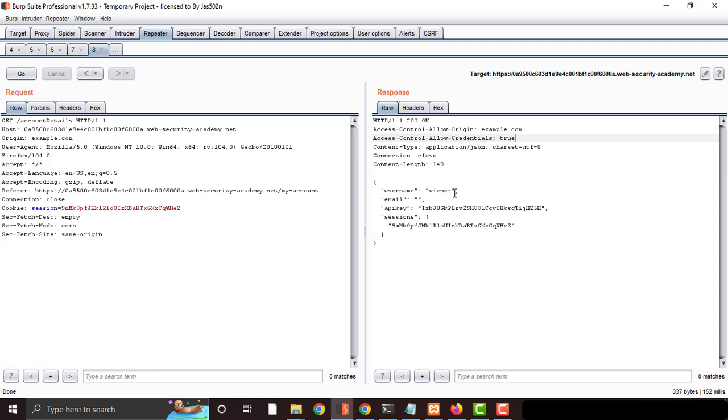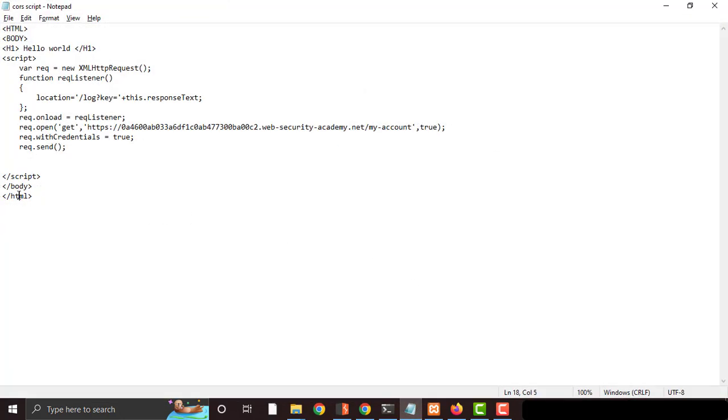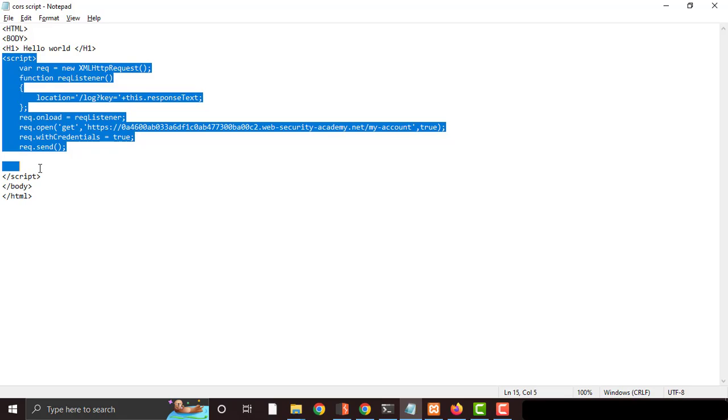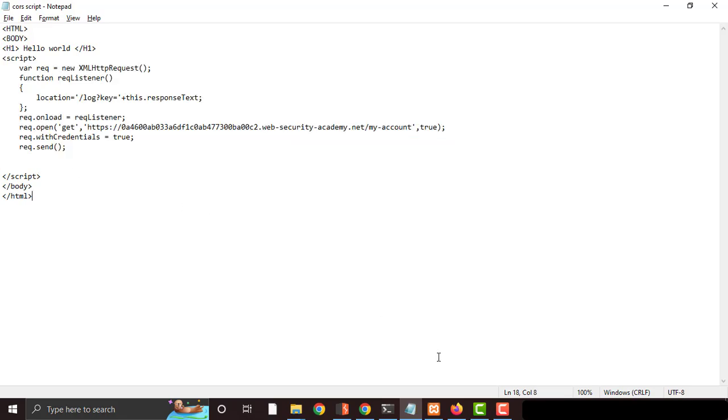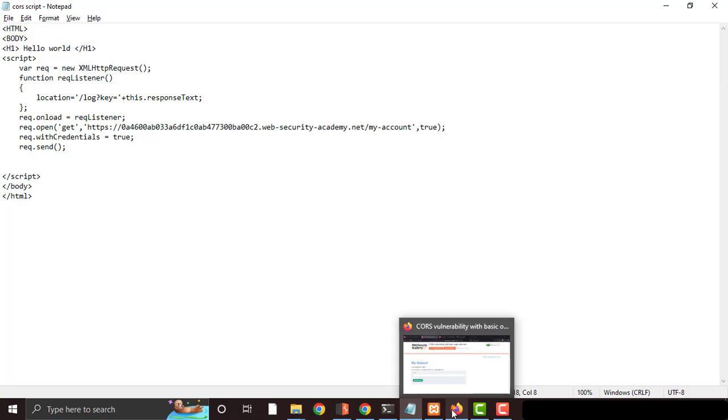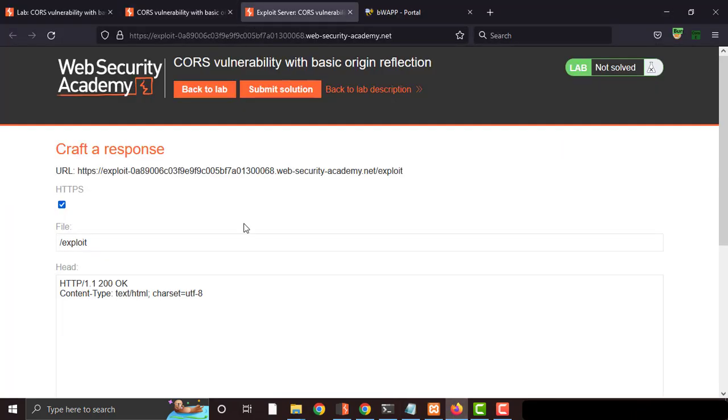Okay, so we have confirmation that these headers are in place and it is allowing us to access their resources. So now what we are going to do is we have a script here that we are going to send to the victim. In this case this is just an HTML body, and we have prepared this particular script, and we already have an exploit server ready, which is over here, and exactly here we want to send it.